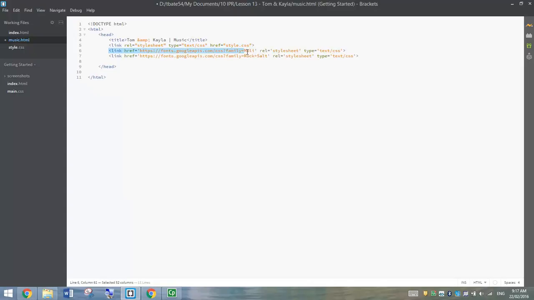That saves us a lot of writing. We've also linked up the font Muli, so our body text will be that Muli font. And we've also linked up the Rock Salt font for our header, so that's Tom and Kayla. If I save this page, we won't see anything just yet, but when I put in a bit of writing, we'll see that this font will change. So that's our head section all finished off. Easy. Go down to the body section now, and we can start typing.